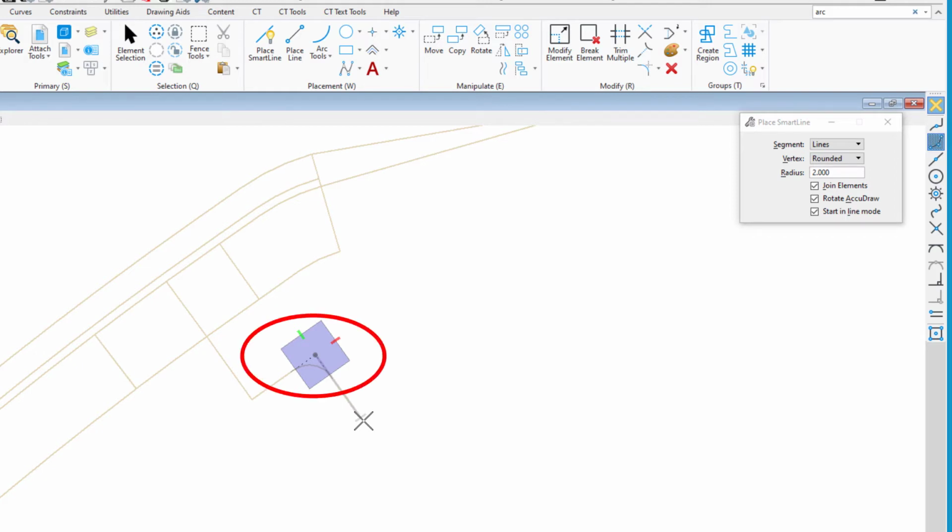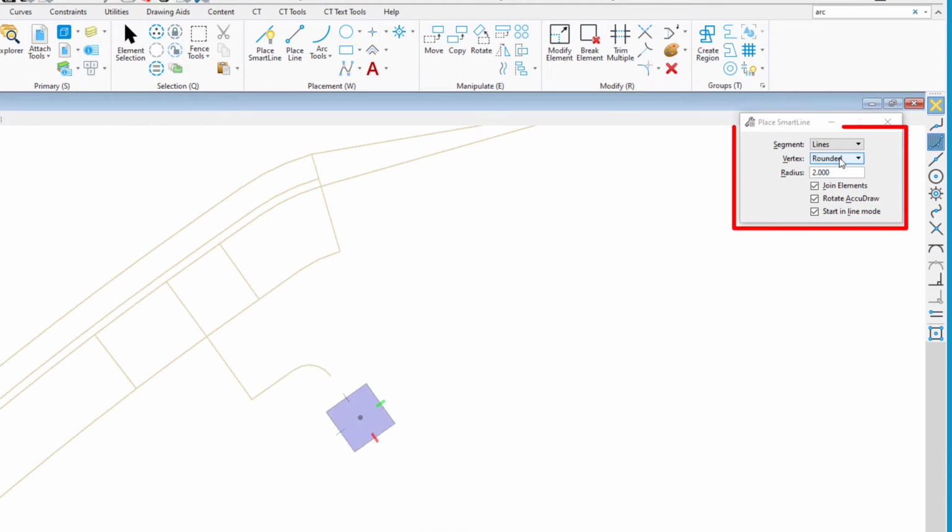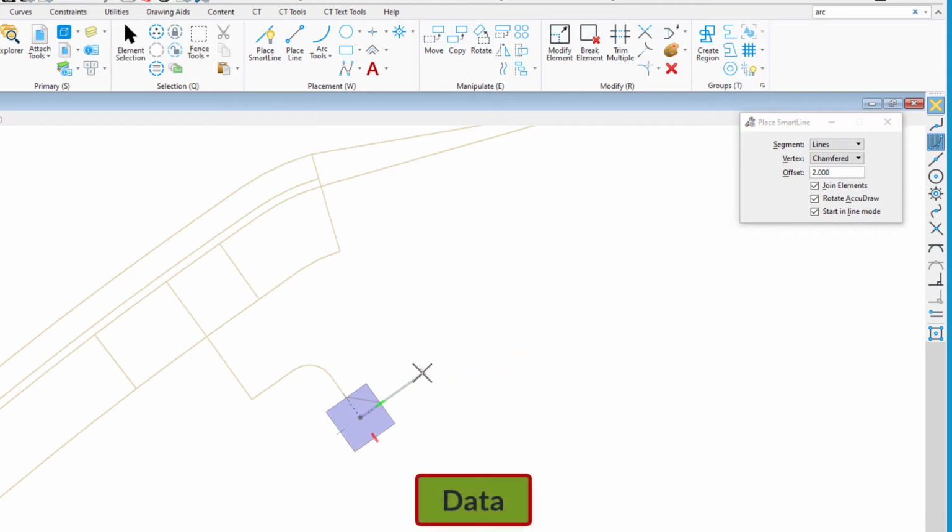You'll notice that back at the AccuDraw compass, the corner's not sharp, it's rounded. So I'm going to do another data. Now I have a sharp corner, a rounded corner, and we're going to finish off by doing a chamfered corner. And you'll notice it carries the rounded radius value over. So I'm going to move my cursor again off to repeating that value of 6 with a perpendicular tick mark. And then I'm going to complete it with a reset.